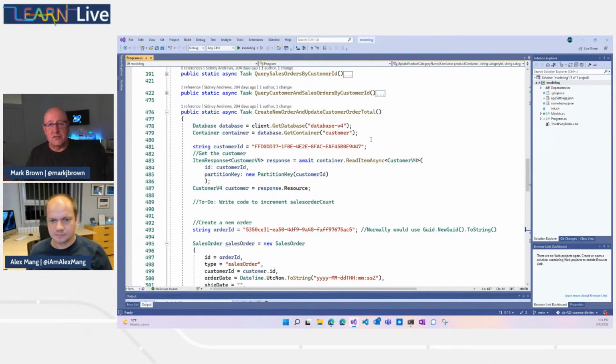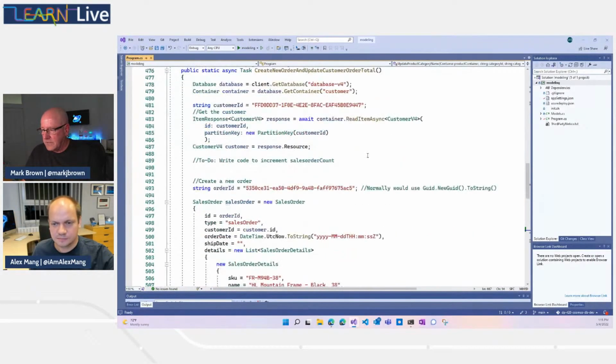Before we had transactional batch, if you wanted to do transactions in Cosmos DB, you basically had a choice of stored procedures, which are written in JavaScript and are hard to debug, and not my favorite way of doing it. I much prefer using a .NET SDK or Java where I've got a full Visual Studio or IDE experience, where I can run these things, debug them, and step through and all that stuff.